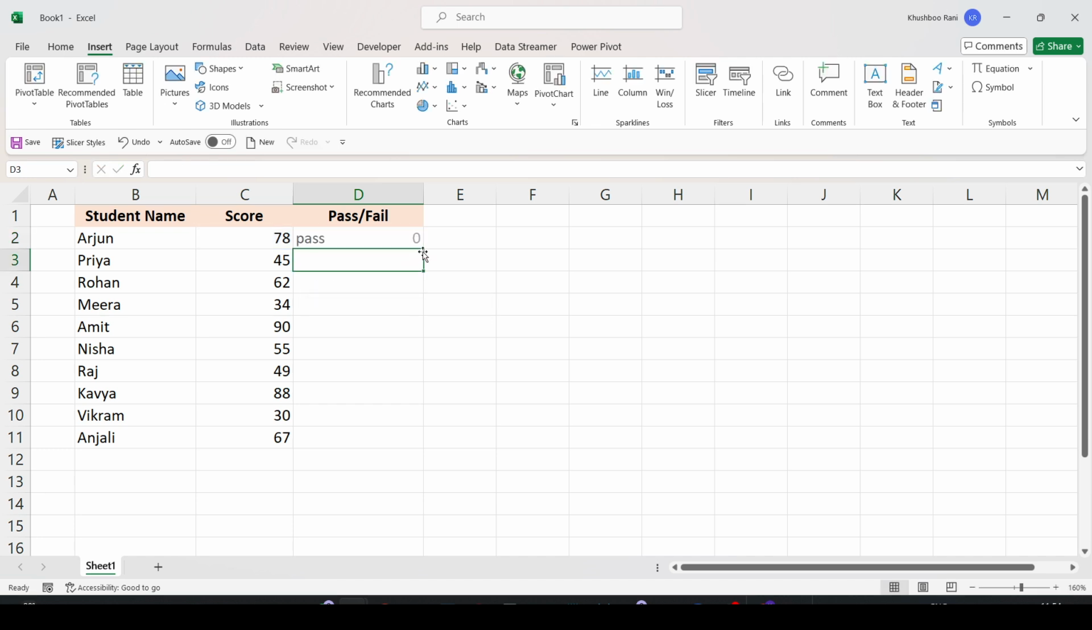And now we will press enter. The score 78 is greater than 50, so this formula has given the result as pass. Now let's drag the formula to apply it to all the students. Here we can see that each student is now labeled as either pass or fail based on their score, and that's how we use the if function in Excel.